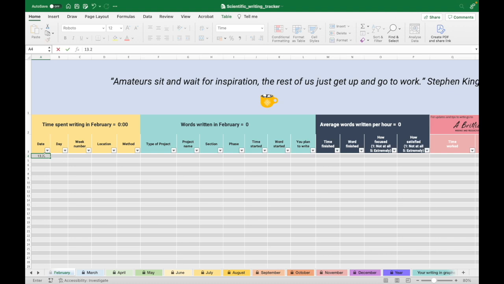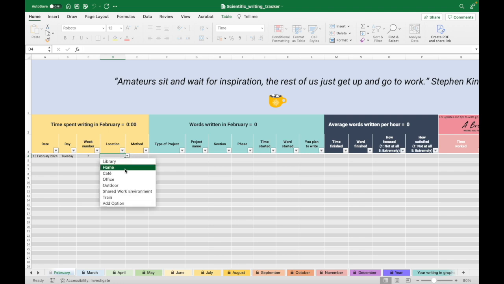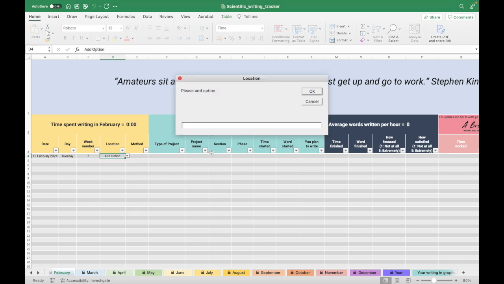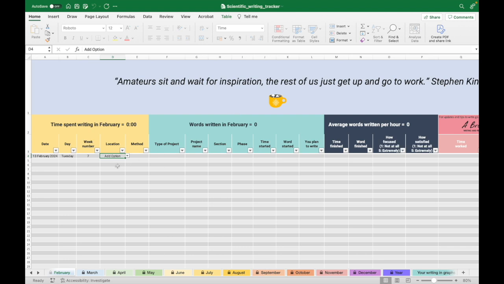When you start a new writing session, go to the current month and enter the date, and you're going to see that the weekday and the week number will appear automatically. You can also enter the location where you work. You will see that that column contains a drop-down menu with several locations, but if you want to add a new location, you can just click on Add option, enter the name of the location, and it will appear in the drop-down menu.